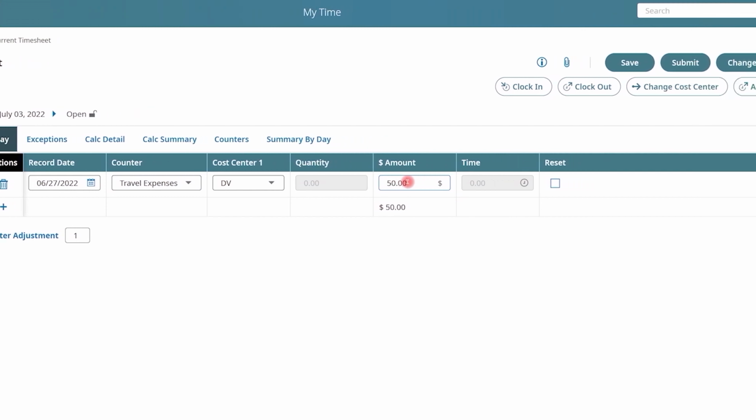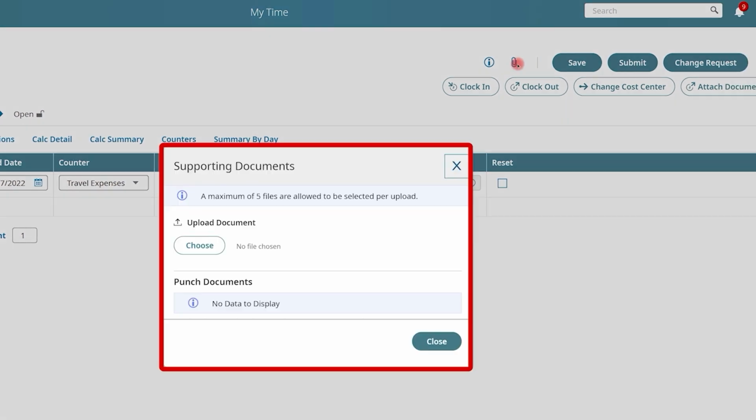Now, in addition to simply tracking these expenses, I can also upload a copy of my receipt for my manager to review as part of the timesheet approval process. Then, once approved, the extra pay will flow over into payroll.